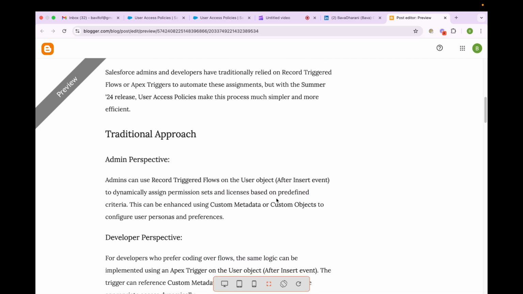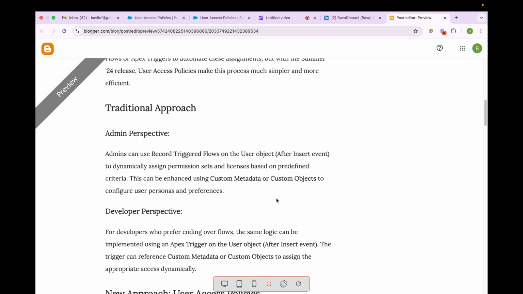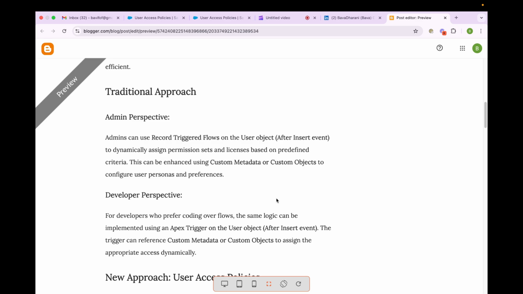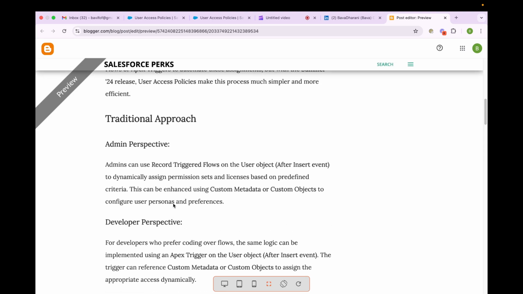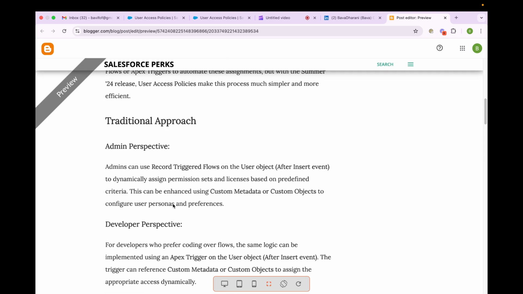But we can solve this by using the traditional approach. I'm looking at this from two perspectives: one is the admin perspective, another one is the developer perspective. If you are a Salesforce admin, you can tackle this issue by creating record-triggered flows on the user object. Whenever the user record is created, on the after insert event, you can dynamically assign the permission set and license based on some criteria.